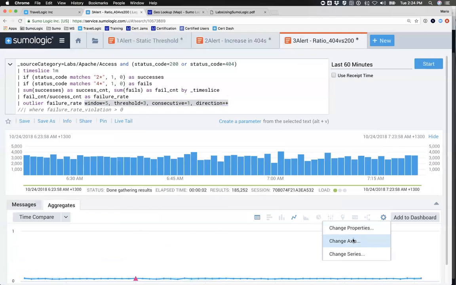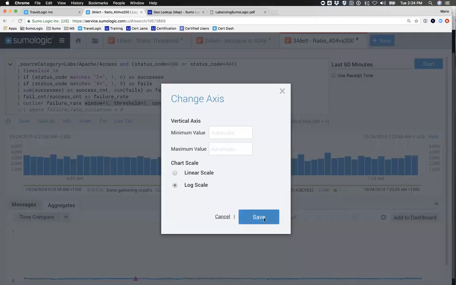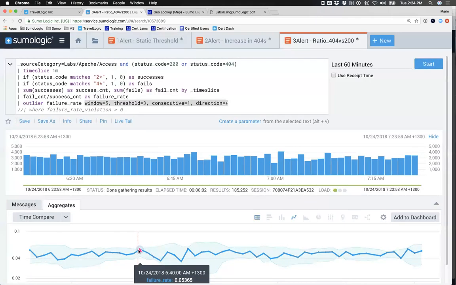Let's just go in here, change axes, and let's make this log. So if you look at this now, this one is a much, much better indicator. What that pink triangle there is showing me is a case where my status codes rose at a much higher level. My 404s rose at a much higher level than my general traffic did, which is really a better indication that there is some issue, rather than my 404s increasing at the same time as my 200s, which might just be a matter of statistics.